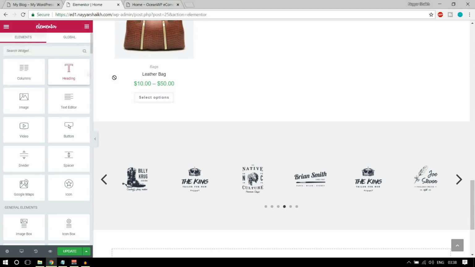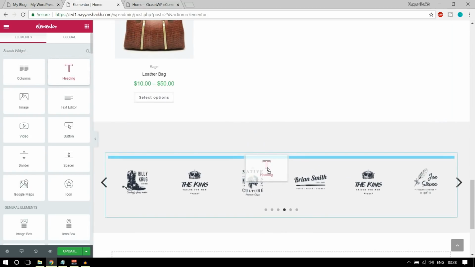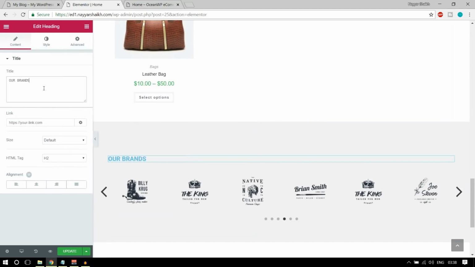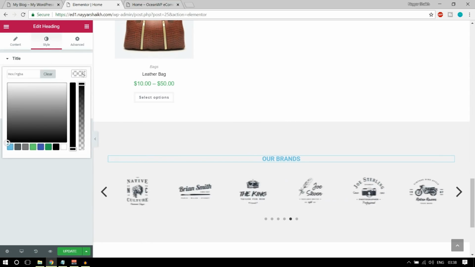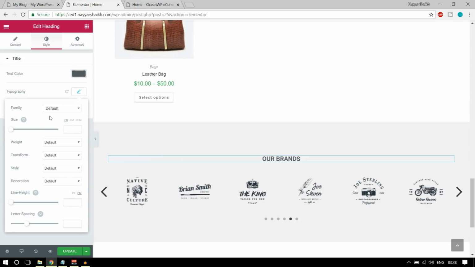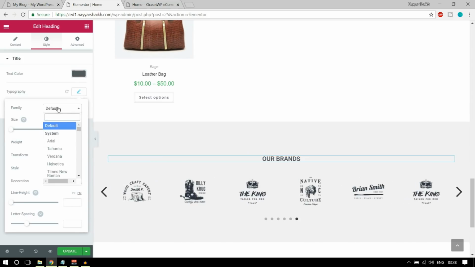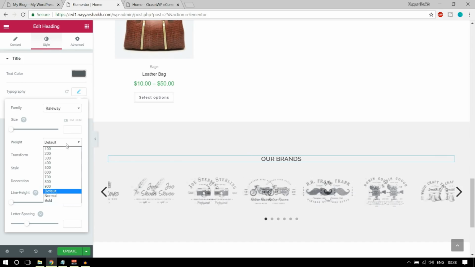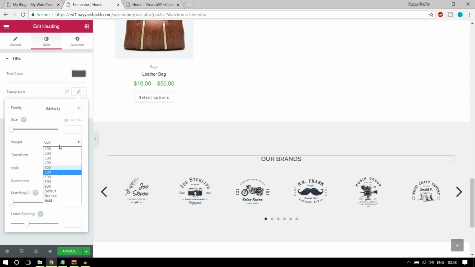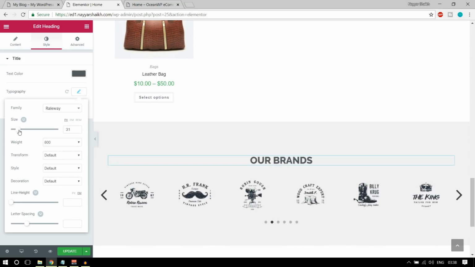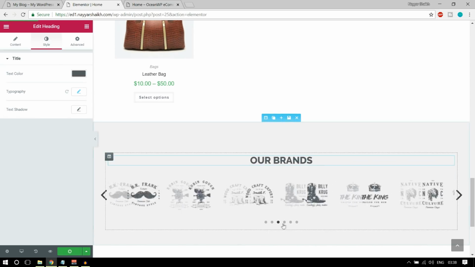So again, come back over here. Let's bring the heading at top over here. Let's say our brands. Let's make it center align. Go to style. Let's change the color to dark gray. Come to typography. Let's make it Raleway. I think we have the title as Raleway. Weight 600 or maybe more, 800. Yeah, fine. Let's increase the size to 30. Is looking better. Yeah, click on update.